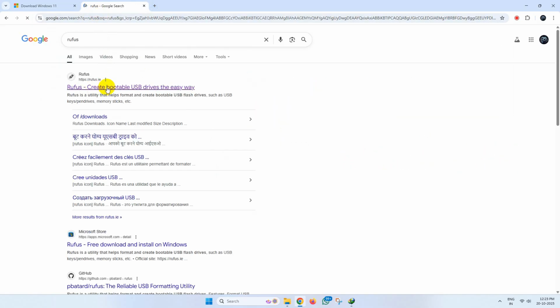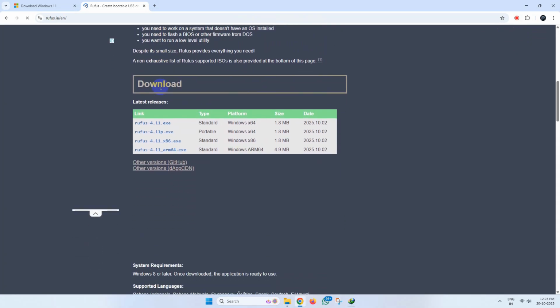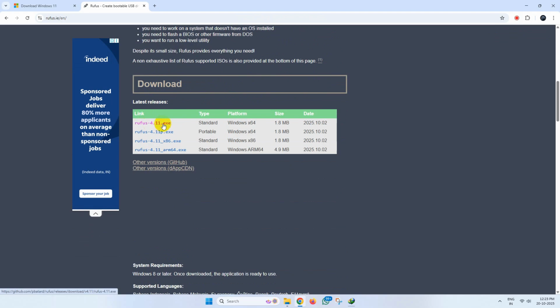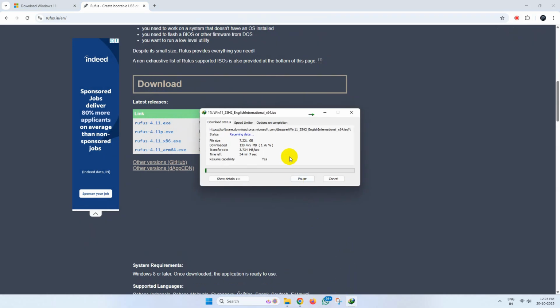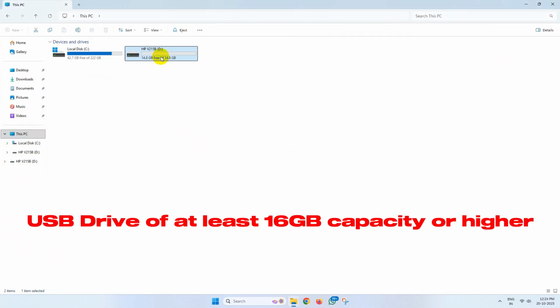Go to the first web page. Scroll down the page and click on this exe to download the tool. Now wait for the Windows ISO file to get downloaded. Once completed and you have both these files, simply connect your USB drive to your PC. It should be of at least 16 GB capacity.